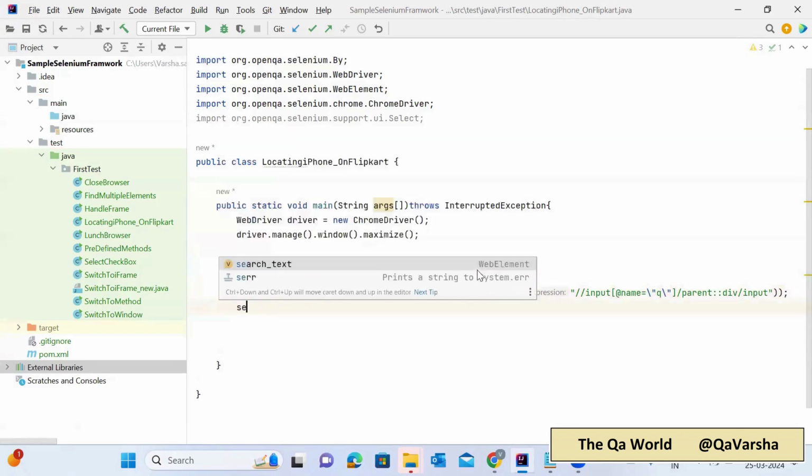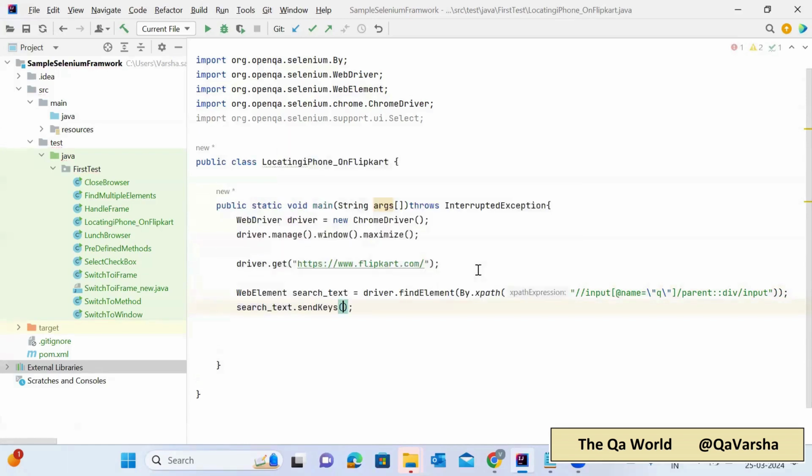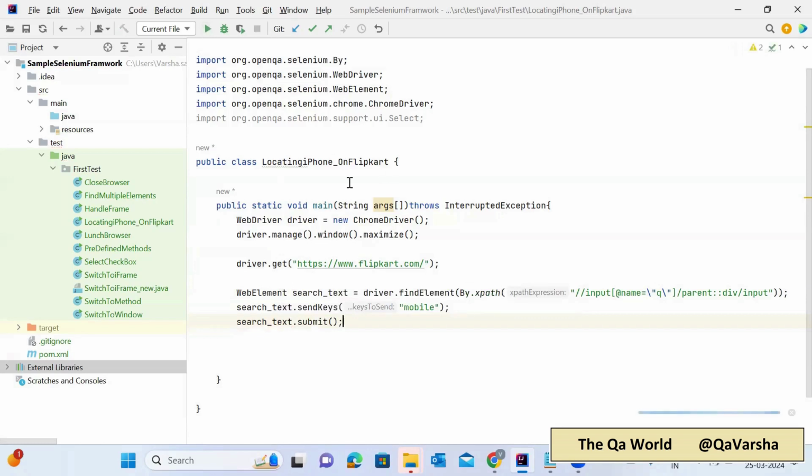Okay, and then with the help of the sendKeys method, I want to pass one searching text, which is mobile. Okay, and then I want to click on the enter button. Basically, I'm submitting this text, so I'm going to use the submit method here. Let me just execute it and show you whether this XPath is working fine in our scenario or not.